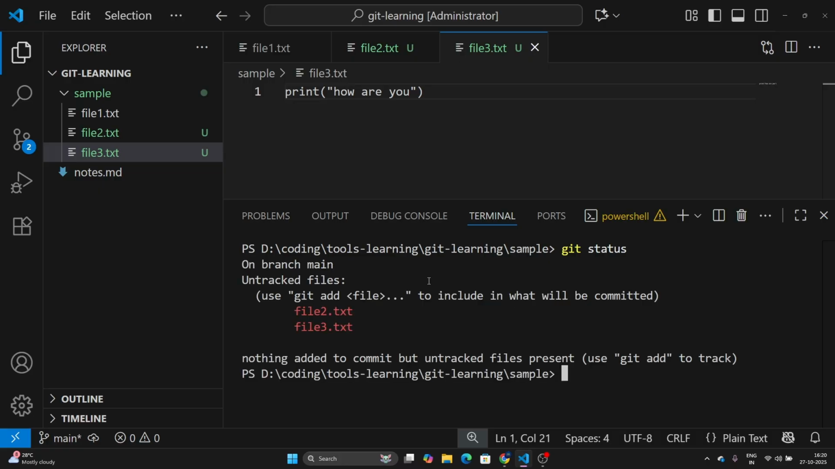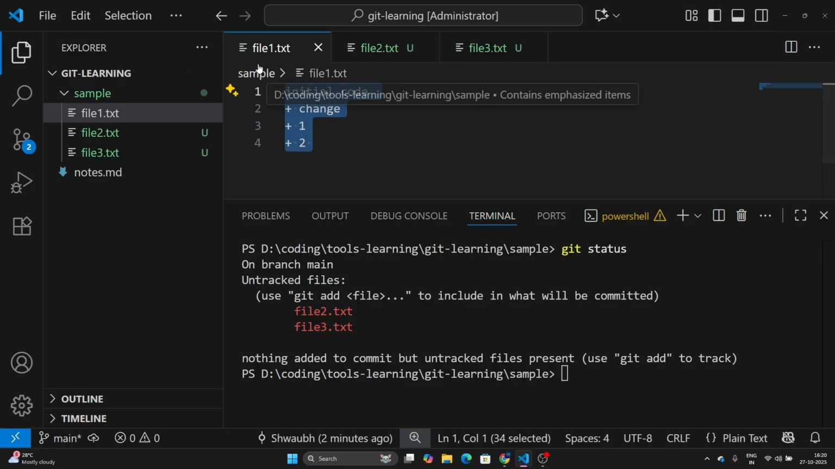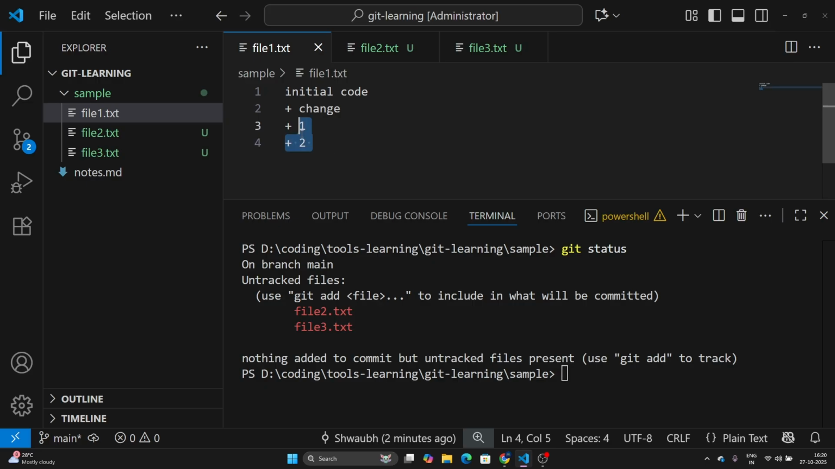When I hit enter, you will see there is no mention of file1.txt because file1.txt is already committed. The Git repository knows about this file and there is no more change which has happened on the file. The Git repo already knows that this was the content of your file, and still it is the content. So when I say git status, it is not mentioning the file1.txt, but it is mentioning that there are some untracked files.